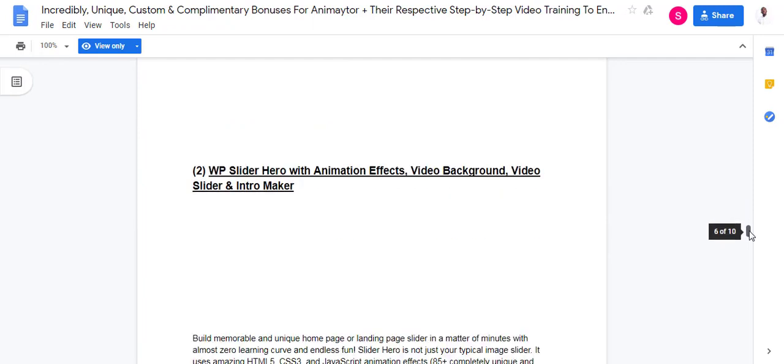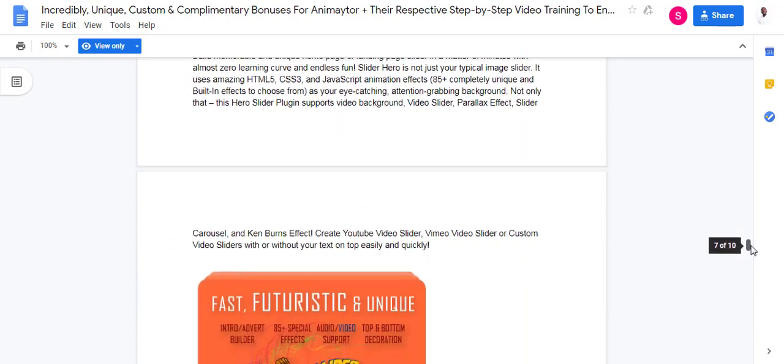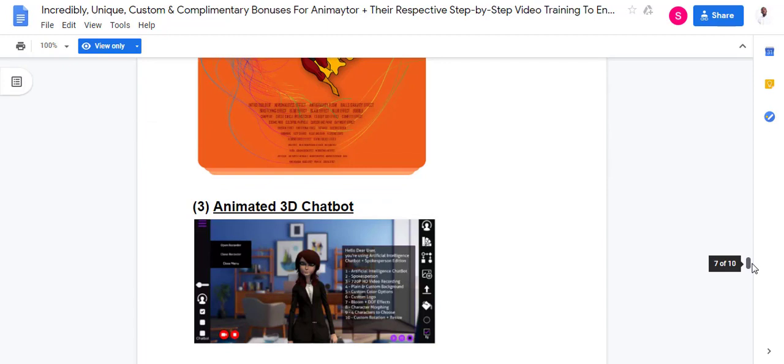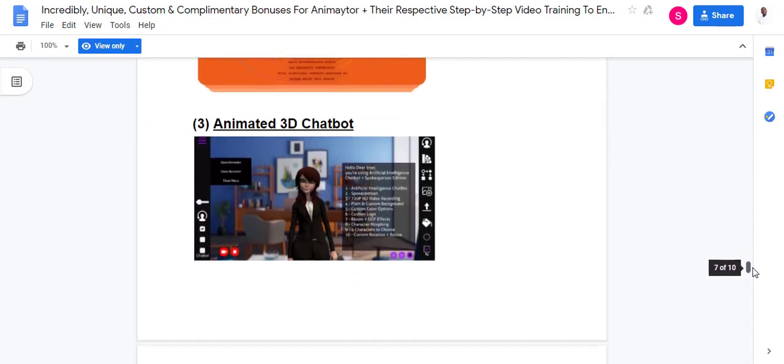And more to this, you also get bonus number 2, which is a WordPress slider hero with animation effect, video background, video slider, and an intro maker that allows you to build stunning websites which your customers will beg paying you for. Now our bonus number 3 is another powerful application we have set up here for you, which is Animated 3D Chatbot.